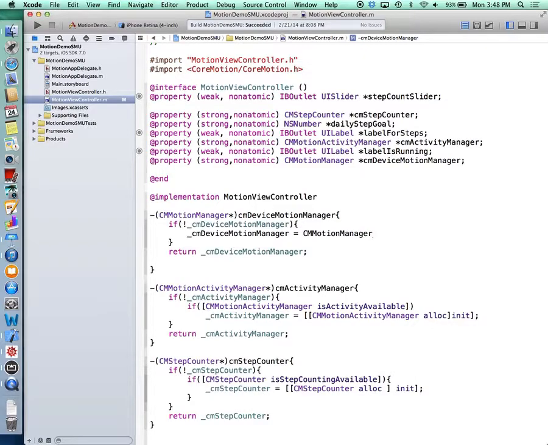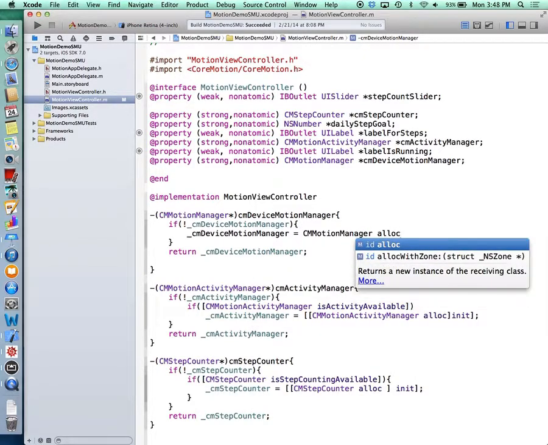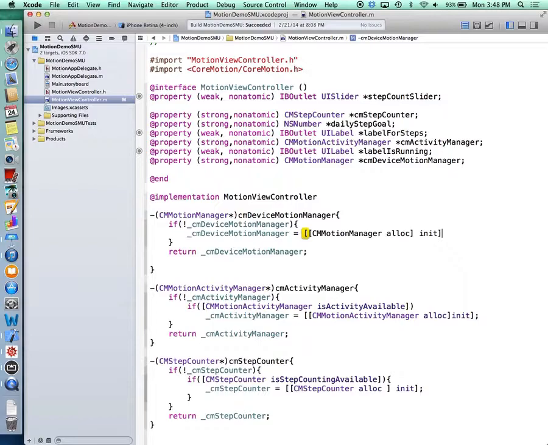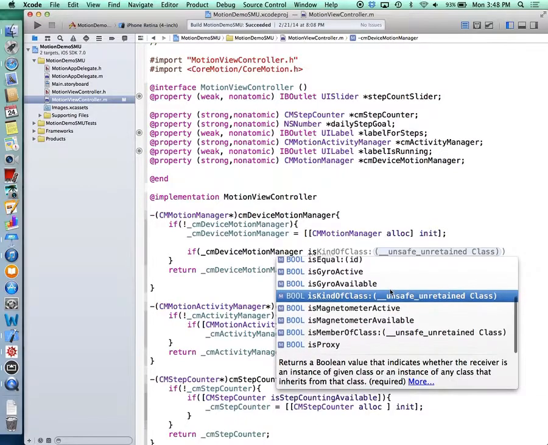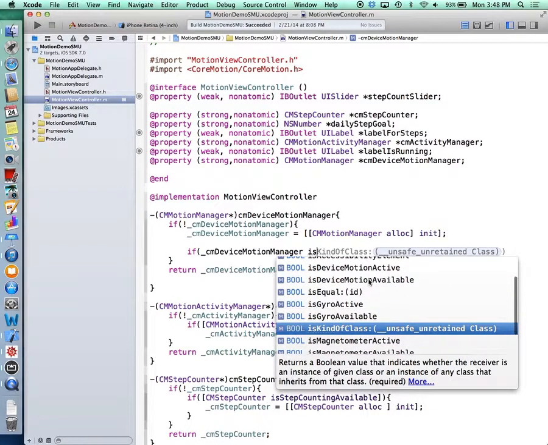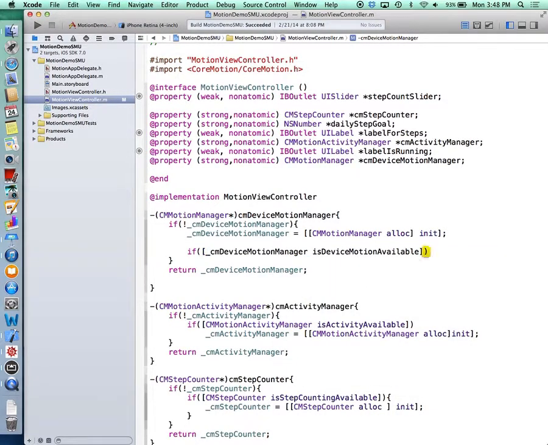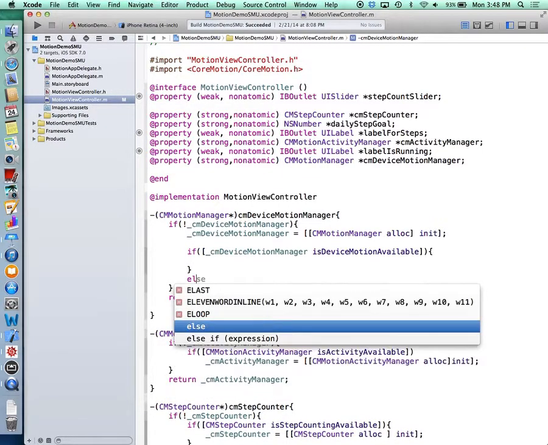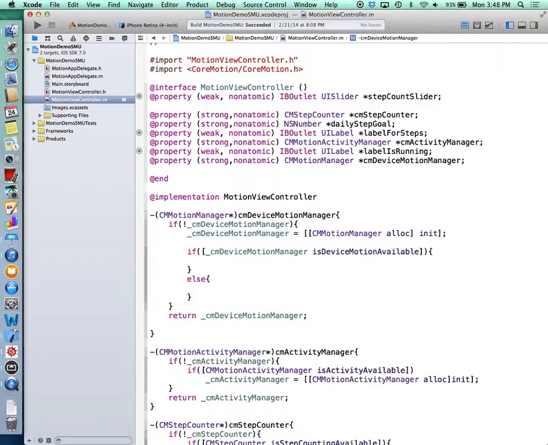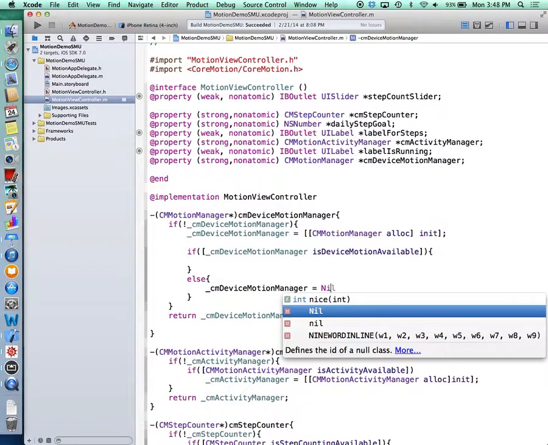Whoa, what's going on here? Weird. I don't know why it didn't auto detect that. So I'm going to alloc init it. Then I'm going to say if _cmDeviceMotionManager is device motion available. If it is, we're going to do something. Else, what am I going to do? Yeah, essentially, I'm going to set it to nil.